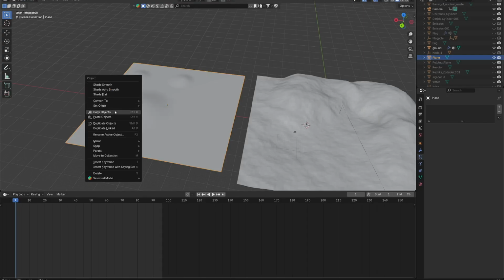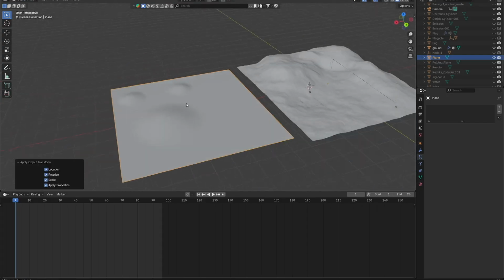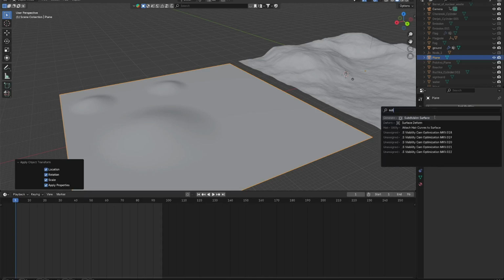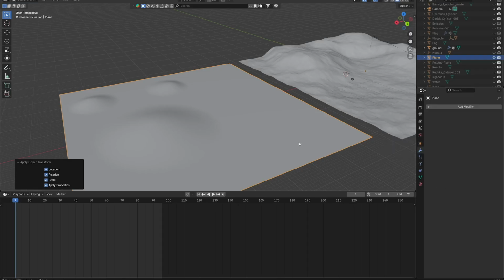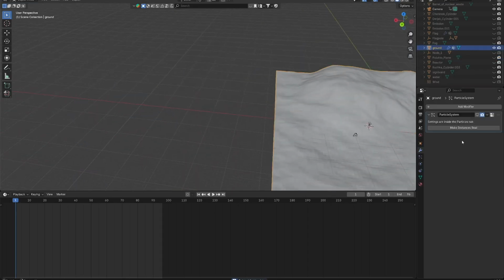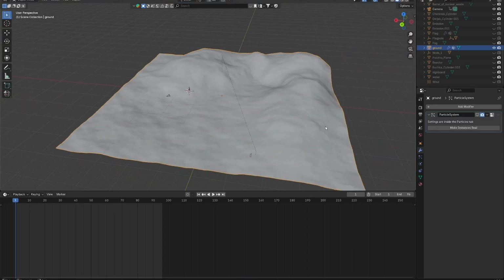So apply all transforms and then go into modifiers and subdivision surface modifiers. So this is the modifier I gave. These are the modifiers that I have. So let me just go ahead and see. Yeah, I have applied that modifier. That's why you can't see it in the tab over here. And this is basically it.